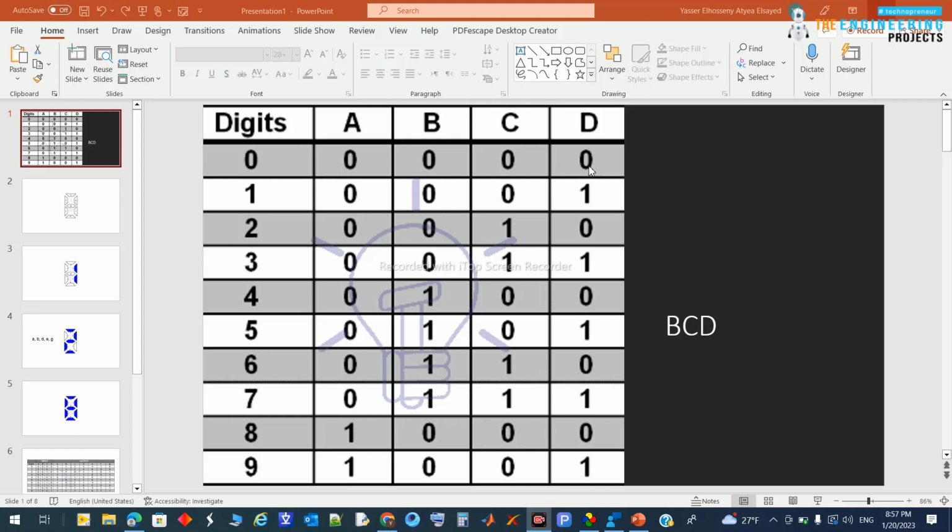So first of all, you can see in this table, on the left, the first column, the digits, and you can see four bits, A, B, C, D. With 4 bits you can implement 2 to the power 4, which is 16 values, and we also need the decimal digits from 0 to 9.